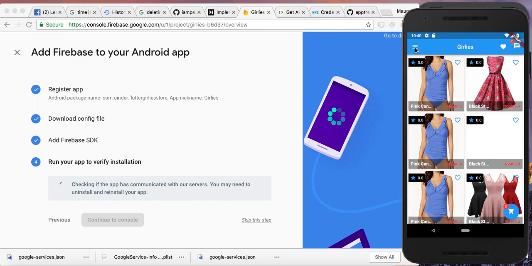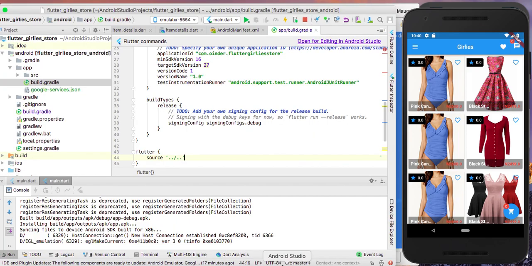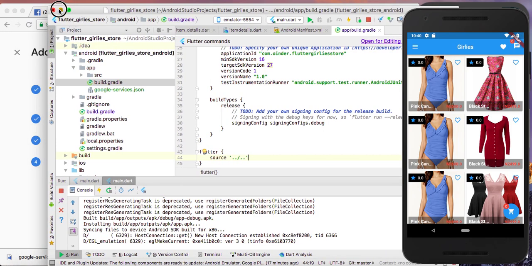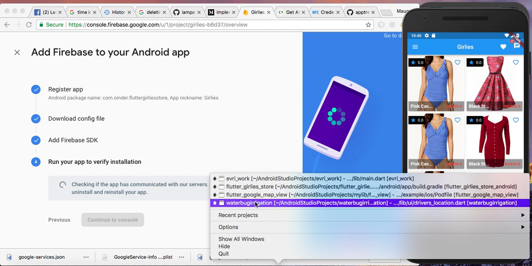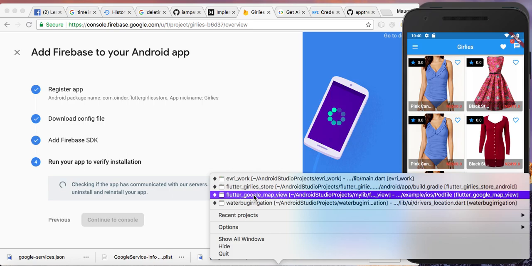Okay, then let us add Firebase. Let's get our Firebase dependencies and add them into our code. So we need to, let me get it from one application I already have opened here. Let me look for it. Okay, water bowl irrigation Google map.